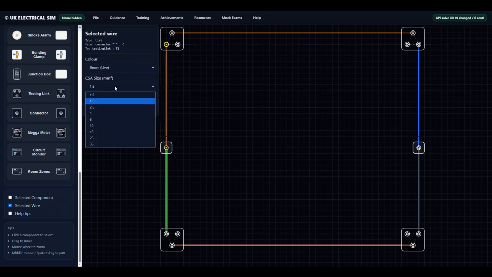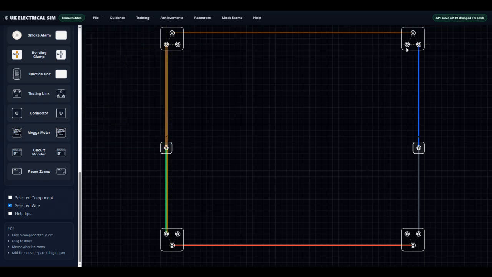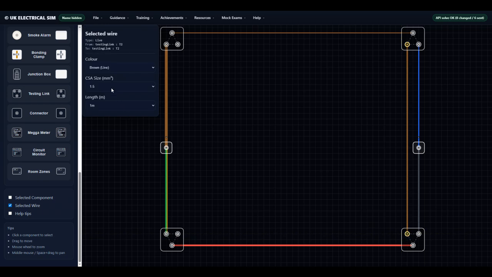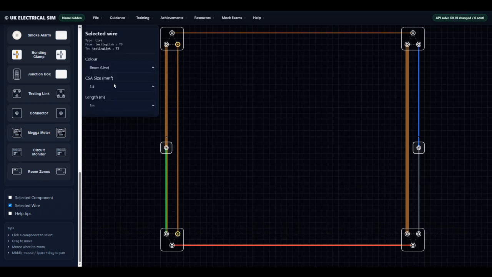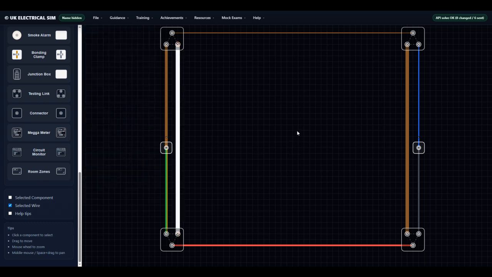For completeness, we can also add 2 more wires. One will have a length of 5 meters and a CSA of 25, and the other will have a length of 10 meters and a CSA of 35. At this point, we can now clearly see the different CSA sizes of wire and how they are represented on the workspace. The next step is to measure the resistance of an individual wire.